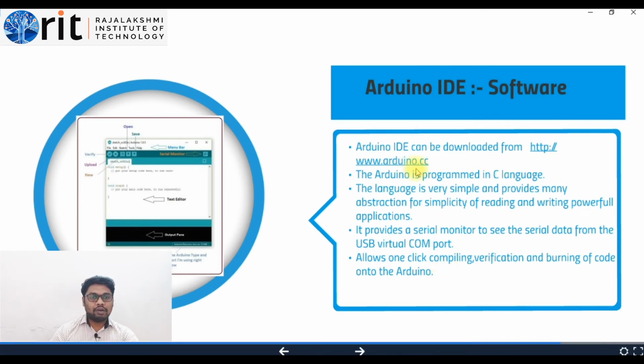You can download it, and the link is given here, www.arduino.cc, which is the official site of Arduino. You can go there, and the download tab is there. You can download it according to the operating system you are using.